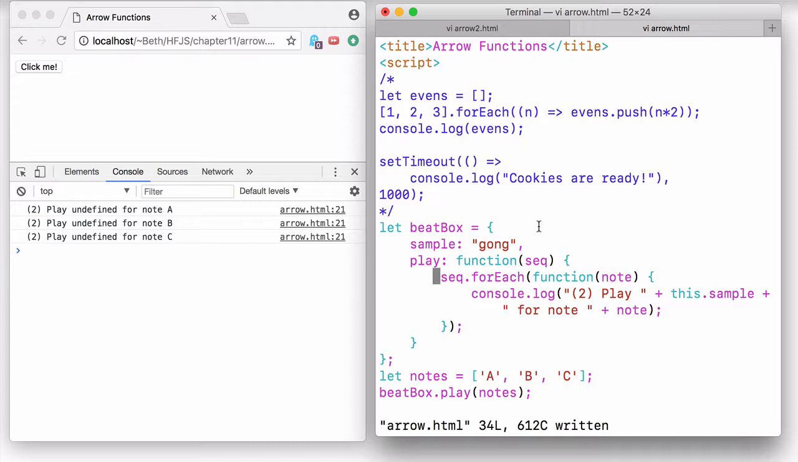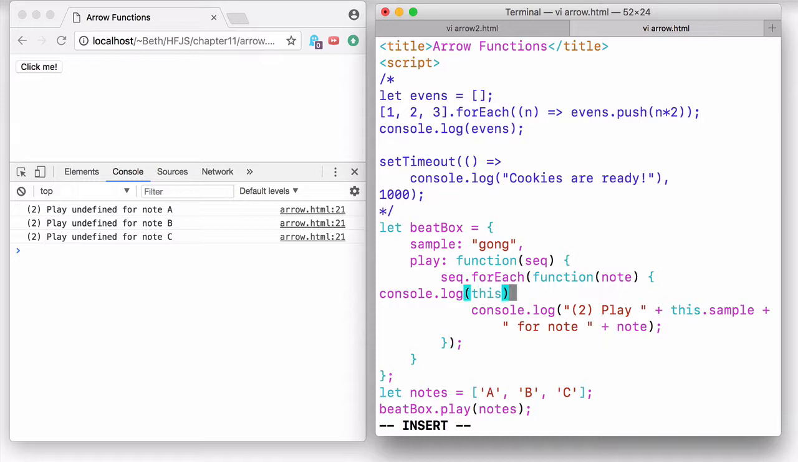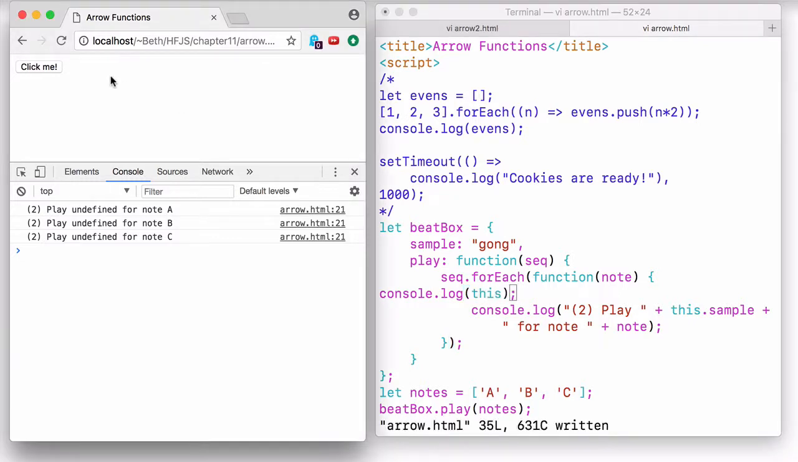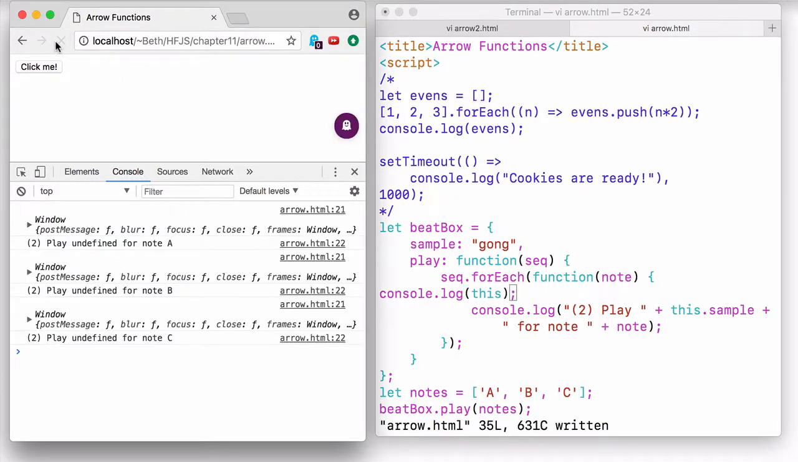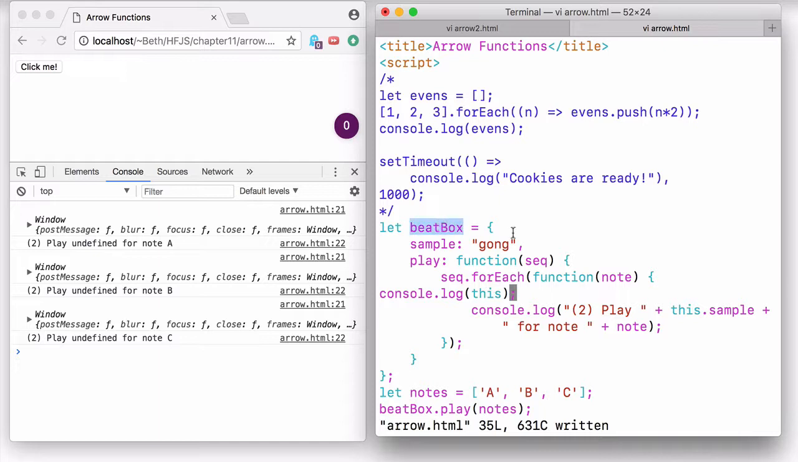is no longer correct. To see that, let's display the value of this when we call the function we're passing to forEach. When I rerun the code, you can see that instead of this being set to the beatbox object, now this is set to the window object. Why? Well, it's because of the way that JavaScript handles the value of this in functions that are not methods or obviously methods. We're passing a function to the forEach method of the array, and in that function, the value of this is the global object window.